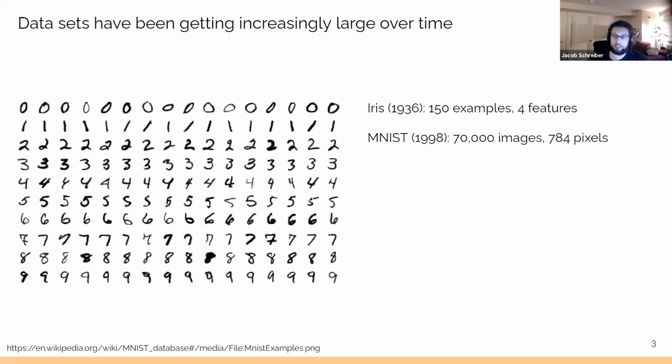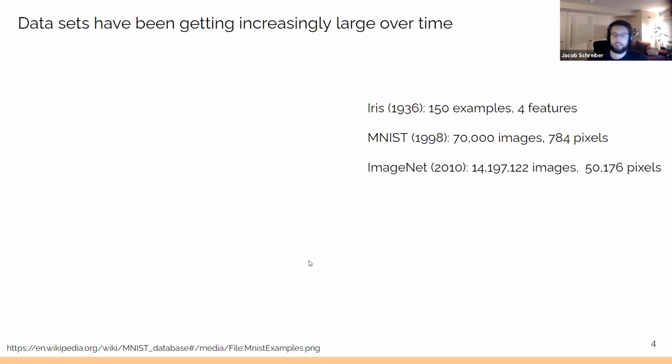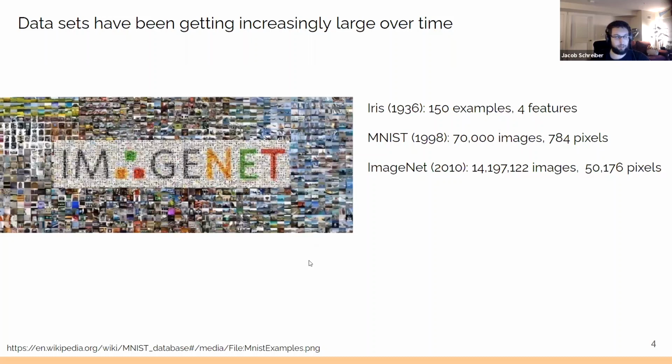Then the computer vision community started to adopt this MNIST data set, which had tens of thousands of different images of handwritten digits, each with hundreds of different features, each feature being a pixel. So methods weren't quite as fast. Methods were still fairly fast on MNIST, but they weren't instantaneous like they were on Iris. Even later, the ImageNet dataset came out, which had over 10 million different images with over 50,000 pixels per image.